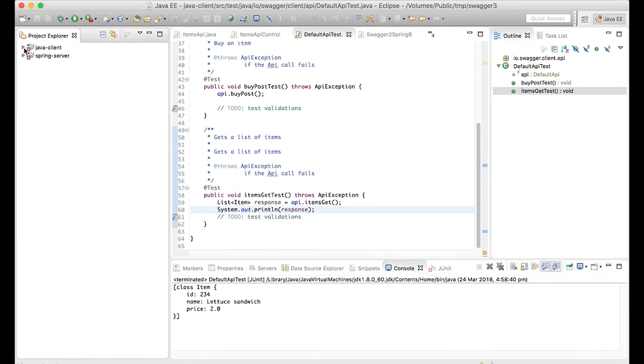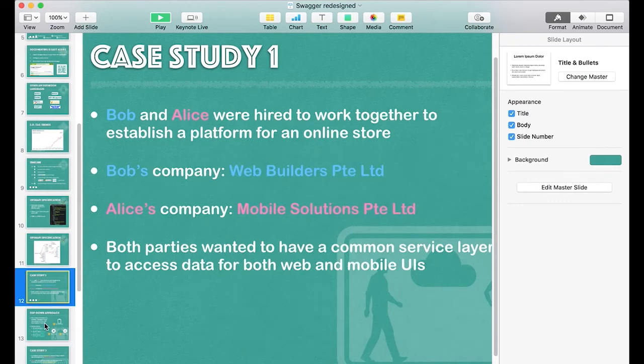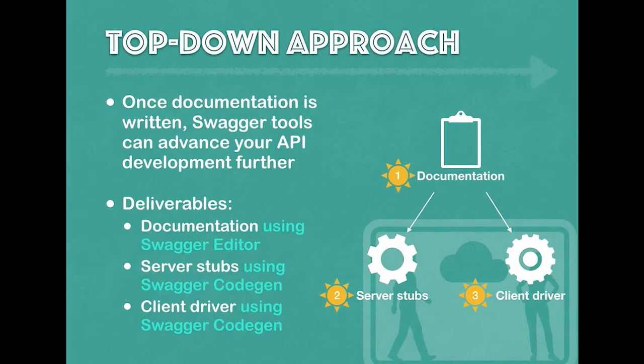We are actually done with the deliverables for this top-down approach. What Alice and Bob can do is base on the code that was downloaded, or they can just use it right away. Just build on top of the downloaded code.